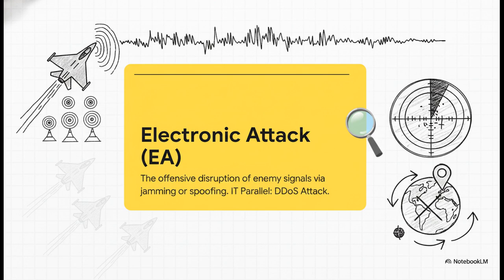But it gets sneakier too. You can also use deception, which is basically just spoofing, sending out fake signals to make one fighter jet look like 10 on an enemy's radar, or even feeding them bogus GPS coordinates.